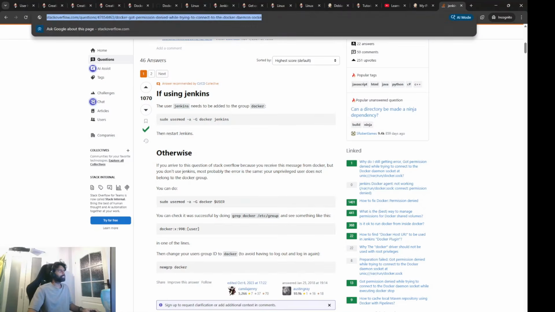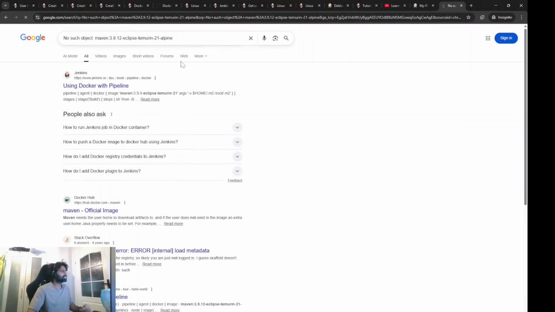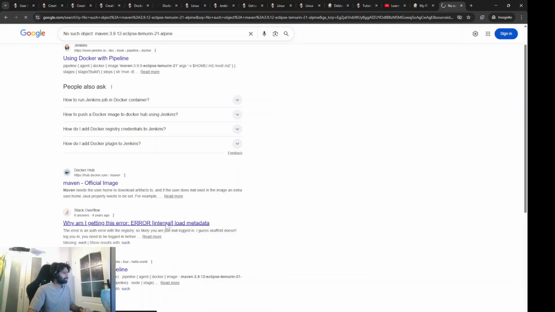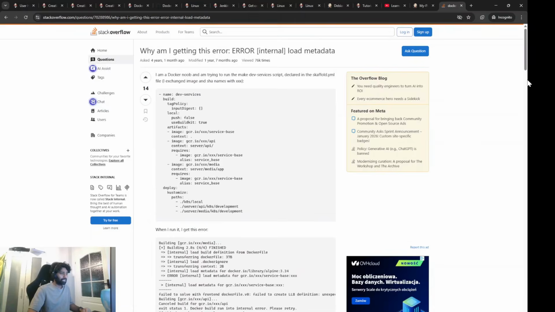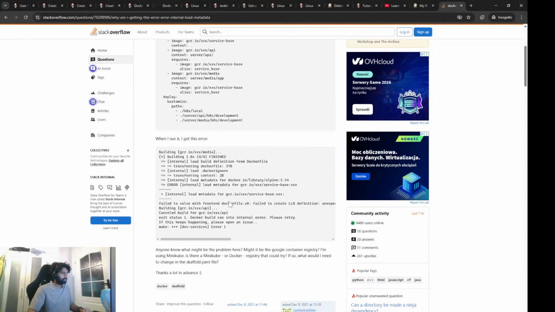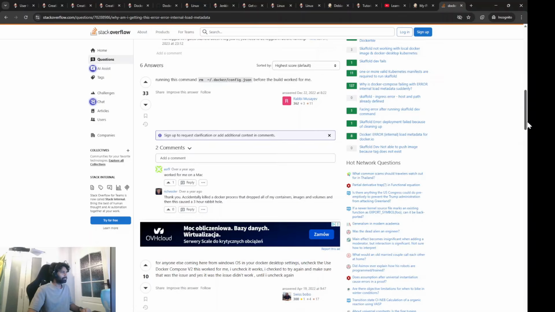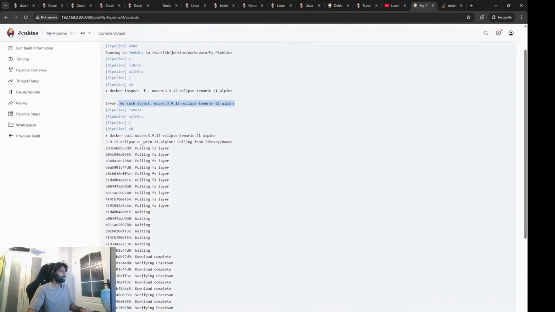Let's try to Google it once again. Whatever we don't know, we can just Google it. But I'm not sure if we have anything in place, because here I don't see anything. But in general, I'm guessing it can be related to connection. No such object Maven 3.9. If it is something small which we are missing.